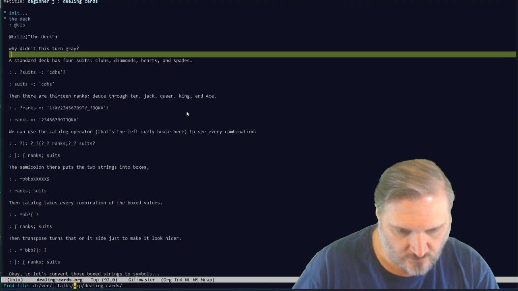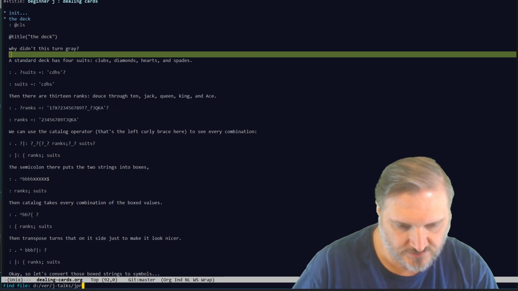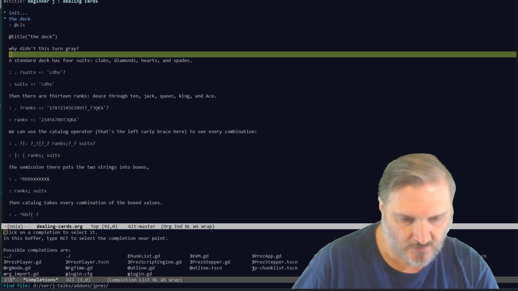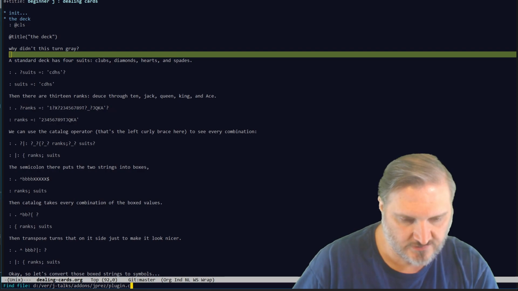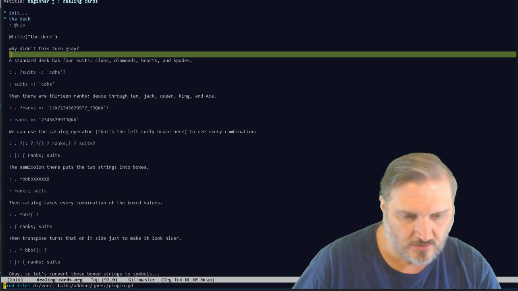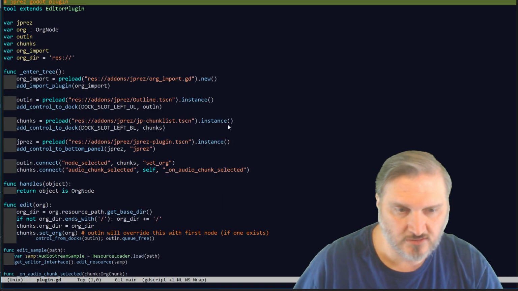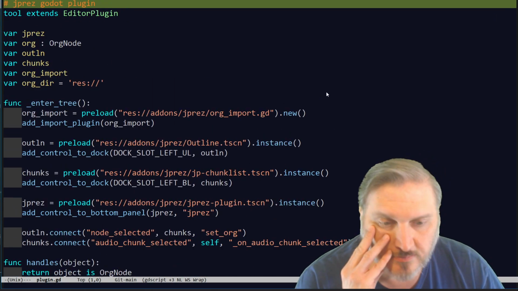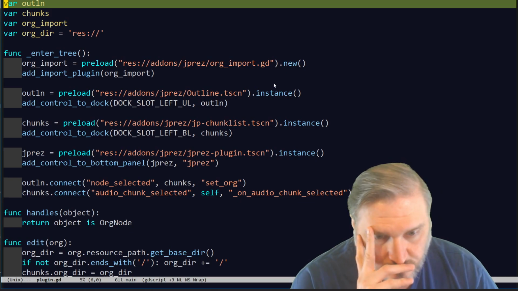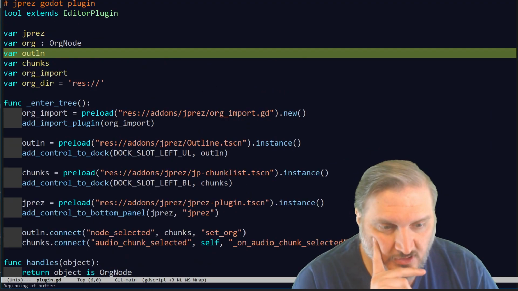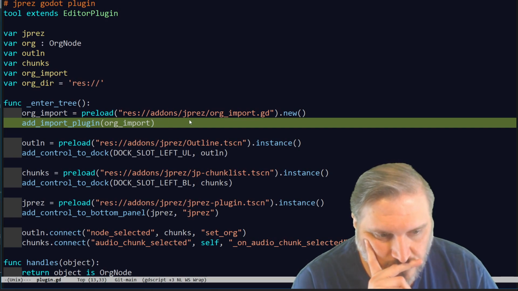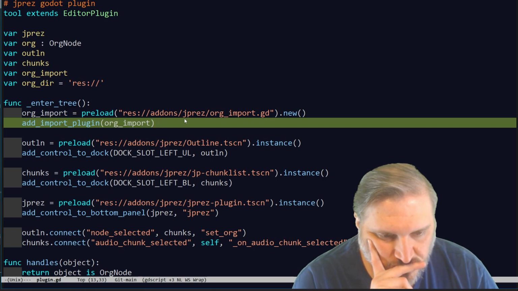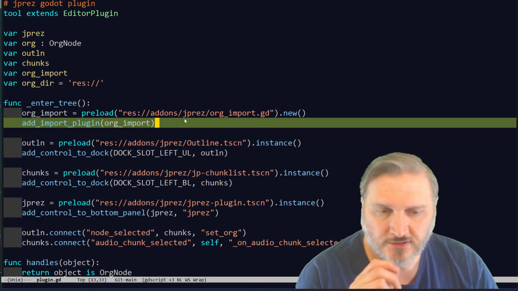I'm just going to go ahead and open OrgPrez add-ons JPrez plugin. Okay, so this is the full code for that. Make that a little bigger for people. Add import plugin org import. I guess I didn't port anything from yesterday.